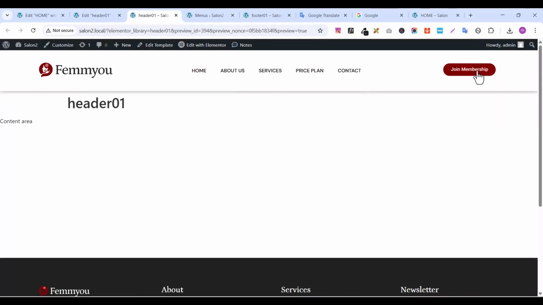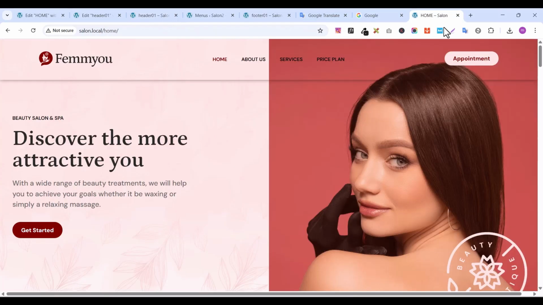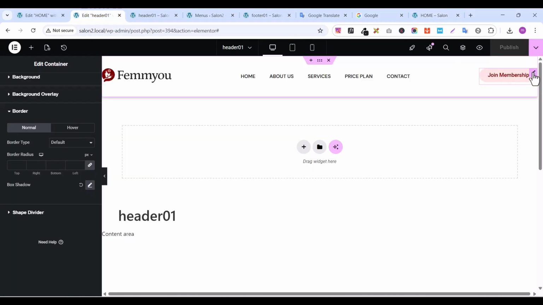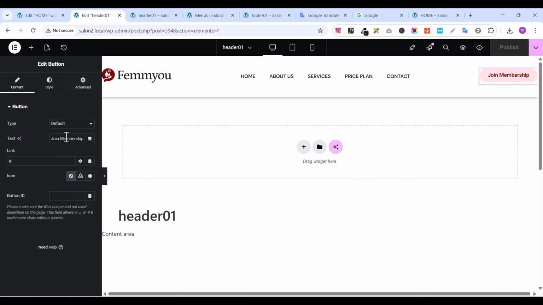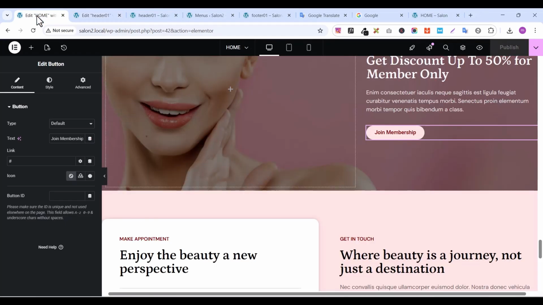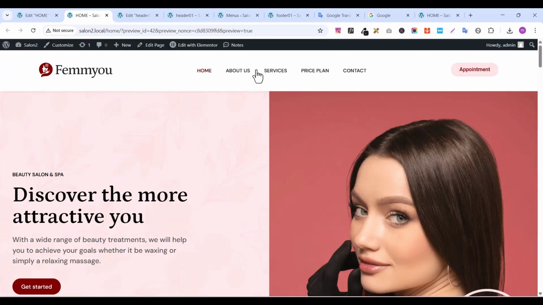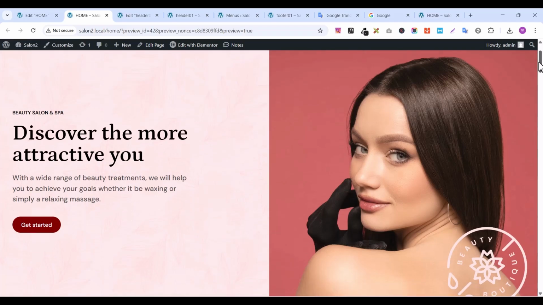Okay. So everything is looking good. So let's check our reference site. Here it is written Appointment. So let's go back and change this and write Appointment here, like this, and publish it. So let's go to our home page and preview our site. Boom, as you can see, we have achieved it very nicely.